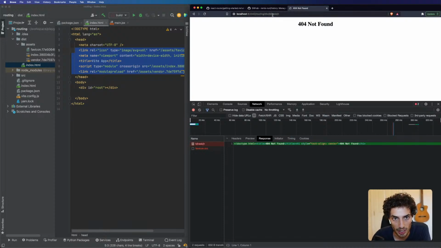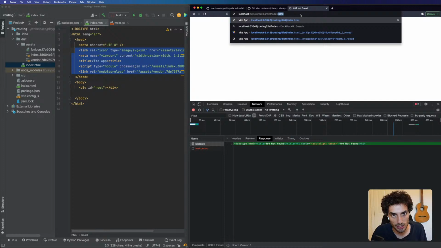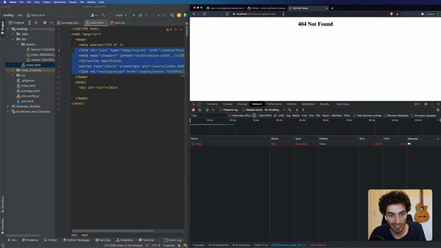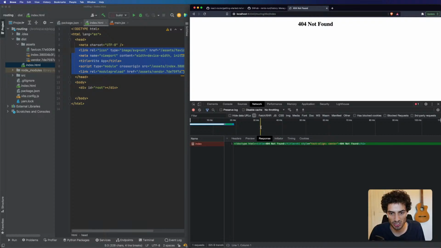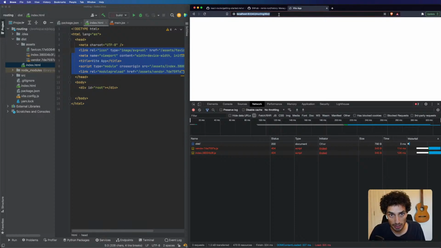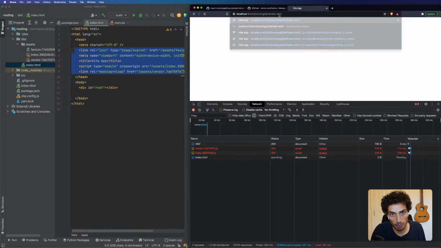In this case, I'm searching this, it can't find it, so it's throwing an error. If I search index, it can't find it again, because it's not a directory. It doesn't know what to do with it. It's not a directory, it's not a file, so it doesn't know how to handle that. But dist is fine, and if I go to index.html, that's fine, right?